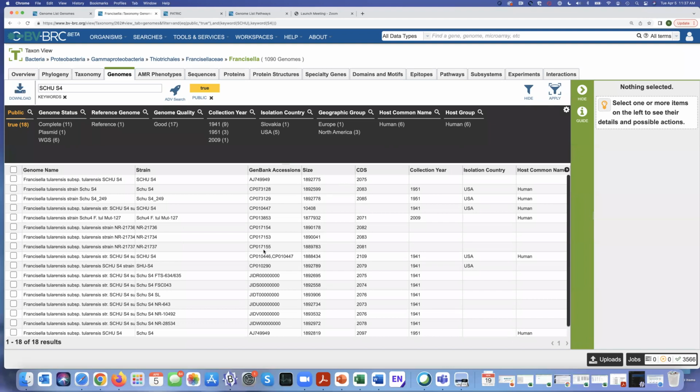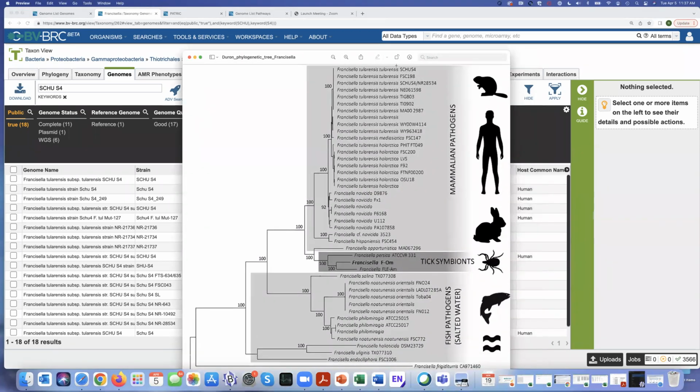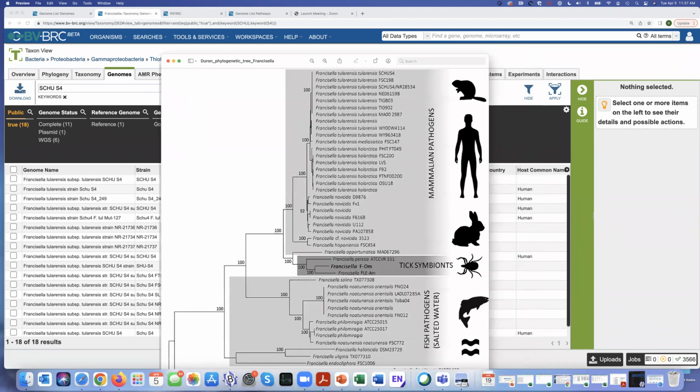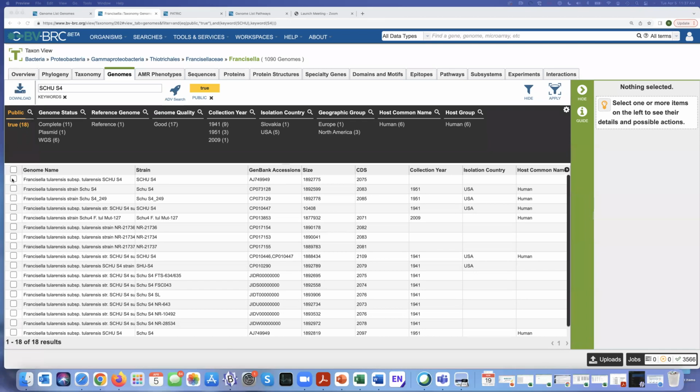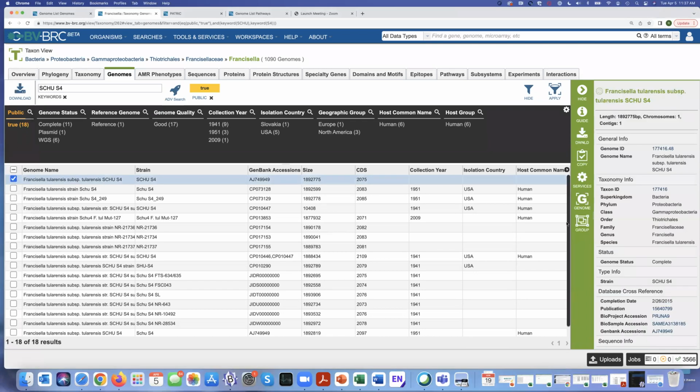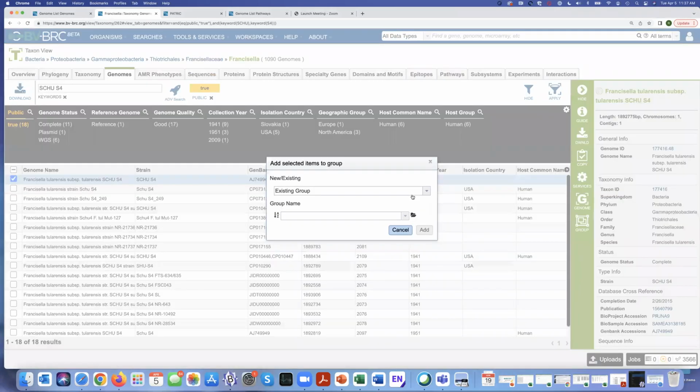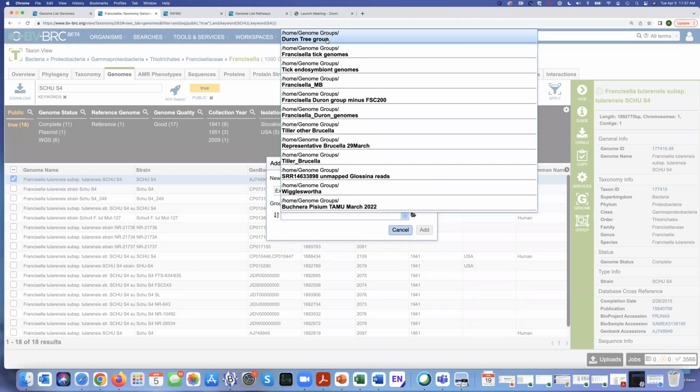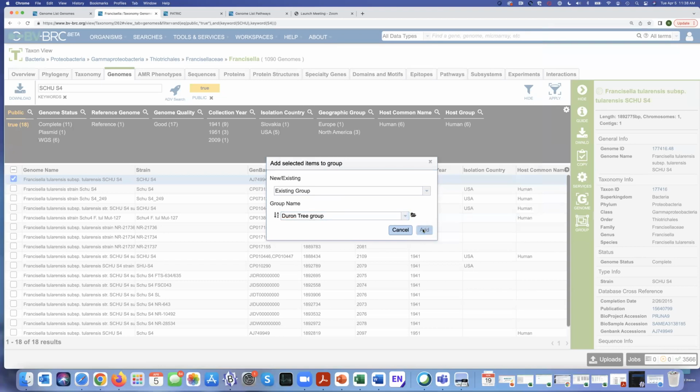So I would just have to choose one of these. I don't really know. When you look at their tree, there's no indication in their paper exactly which genome they used. So I'm just going to have to guess. And I can add this one to the group and add it to an existing group. And when I click on this drop down box, it's going to show you the one I most recently created. So I would click on that, the Duron tree group, and add it.